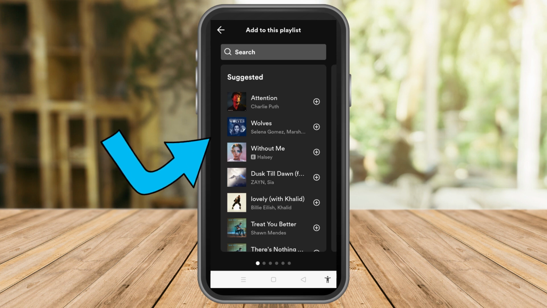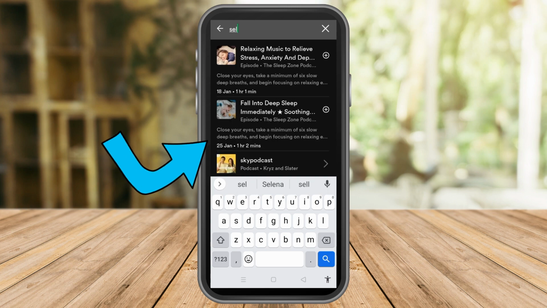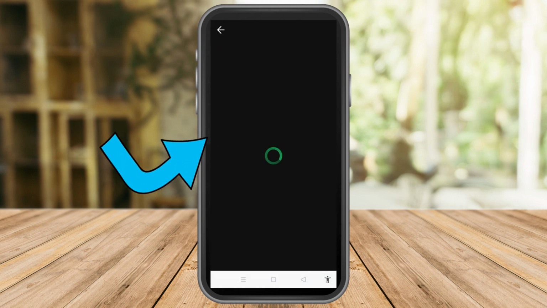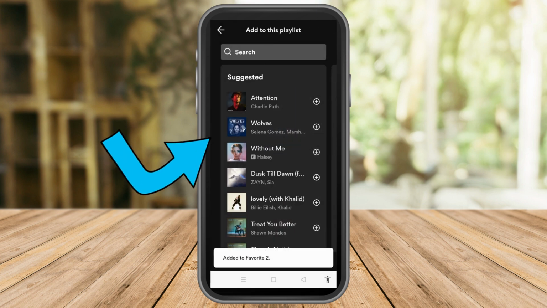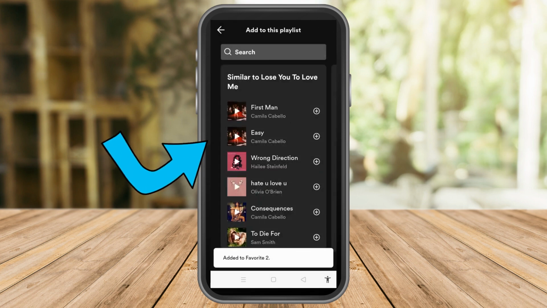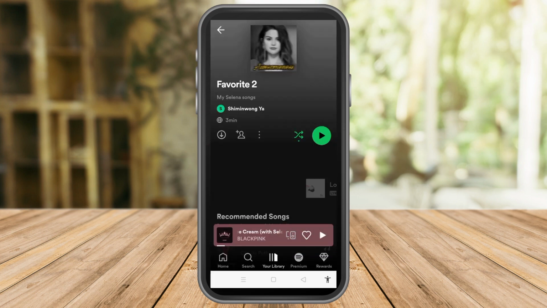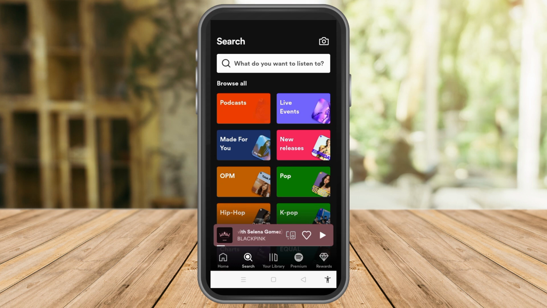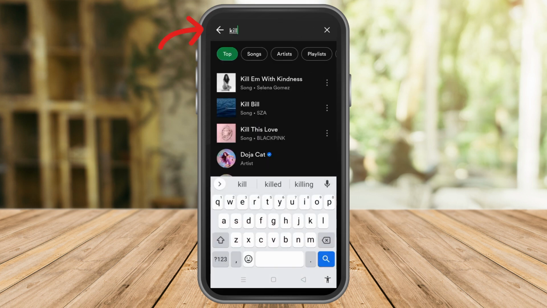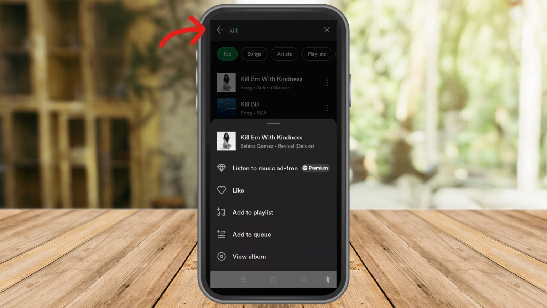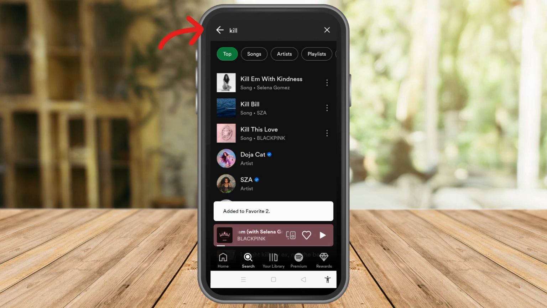So you can just tap any songs here by clicking the plus icon, or you can just easily search for a specific song and then you just have to tap this add button to add that song to your playlist. Or you can just scroll down. So just do anything to find the song that you want to add to your playlist. Now, if you scroll down and you didn't find it, all you have to do is to, like what I've said earlier, search the song on the search bar.